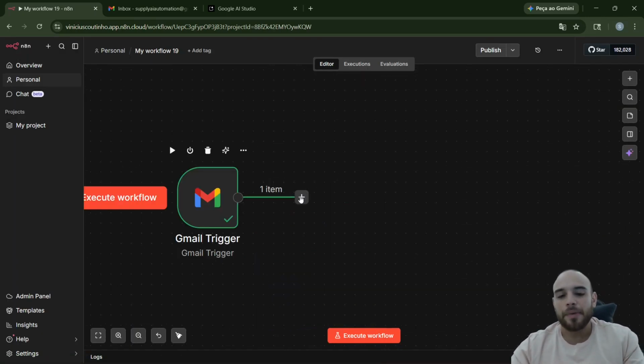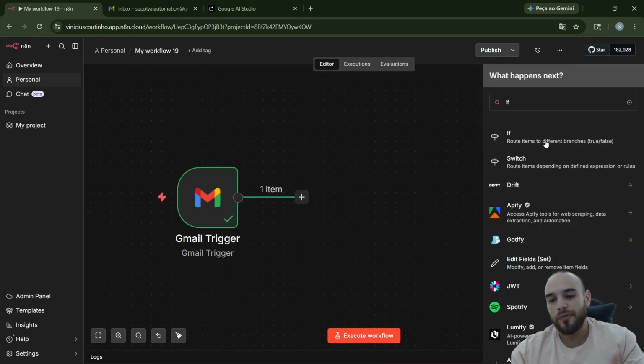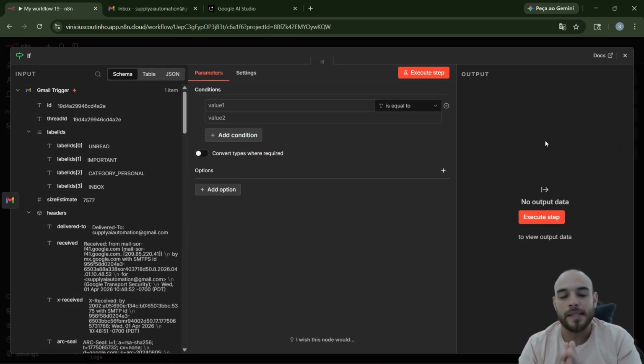And the next step, guys, will be the if node. This if here. So look for if and insert. Why am I adding this node? Because I don't want our AI agents to be answering itself all the time. The workflow that is built right now says that every time the Gmail account receives an email, the process will be started, right?